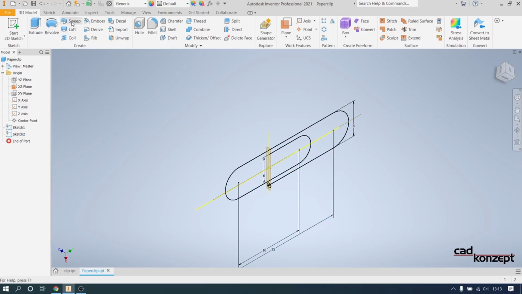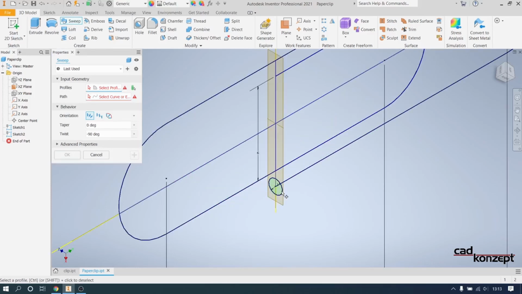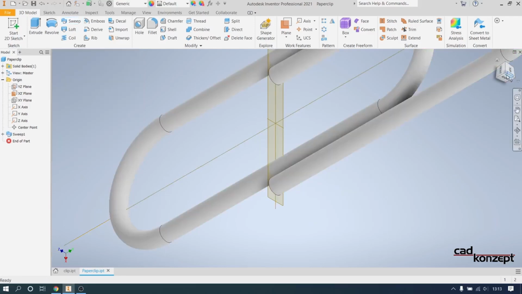Now we use the sweep feature to create the paperclip. As our profile, we select the circle in our second sketch. As our path, we select the first sketch. Then we click OK to finish our paperclip.